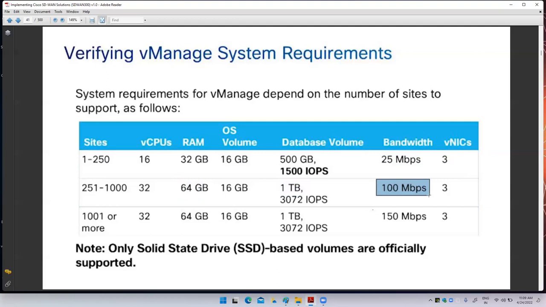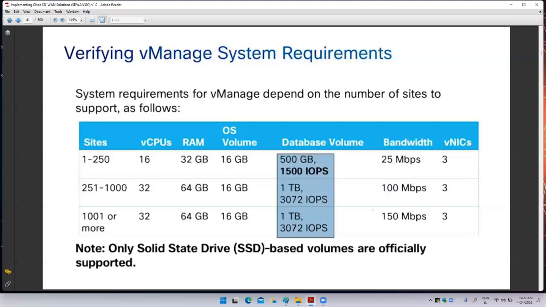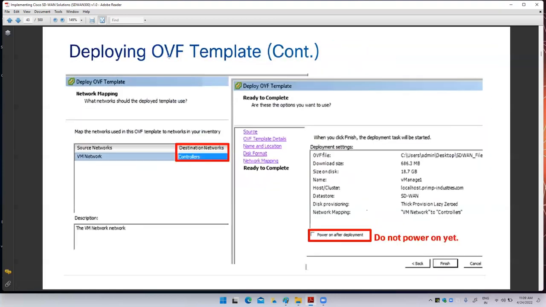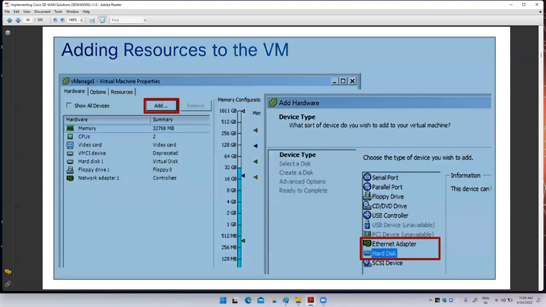If you have more than 1000 sites, then this configuration is available. Clear? And which hard drive is always required? SSD. SSD means solid state drive. Clear? Now one more thing. If you want to deploy, this is an option. Clear? What are we providing? CPU, memory. Yes or no? We are providing hardware and hard disk information. Clear? How many network adapters do you want to use? We need to define. Okay.